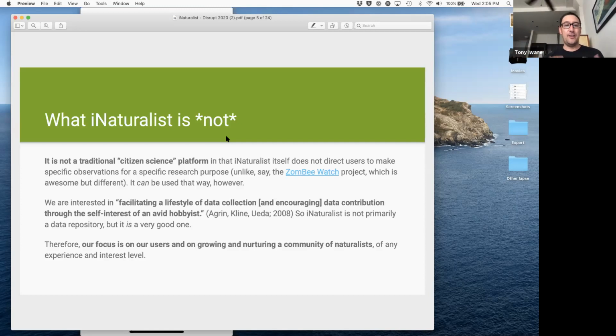And our main goal is actually to help people engage with nature, not to record data. The data is part of it, and that's awesome. But our main interest is that people start noticing and learning and wondering more about nature, and hopefully that will help them want to conserve it. And so really our focus is on growing and nurturing a community of naturalists of any experience level. So we have experts, we have world experts, we also have people who are just for the first time asking what that bug is and wanting an answer. So it's a pretty big, wide-ranging community with the goal of helping people engage with nature.